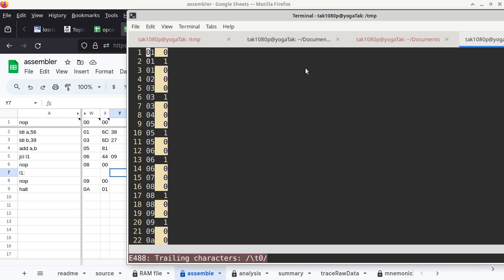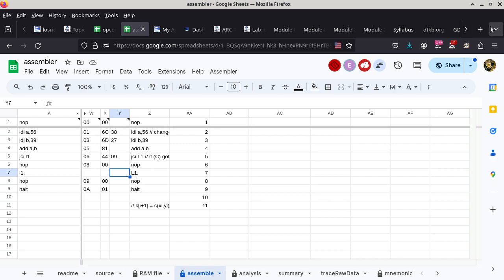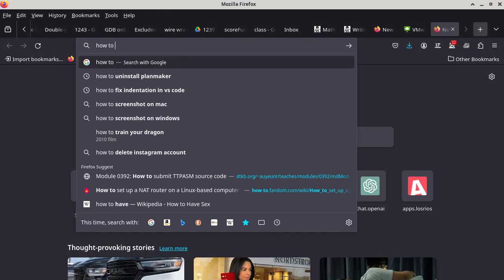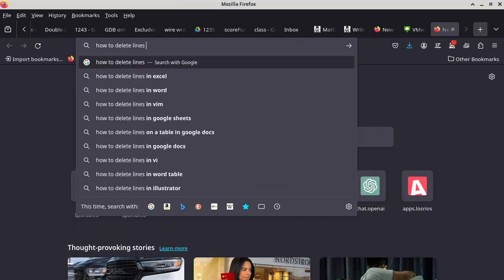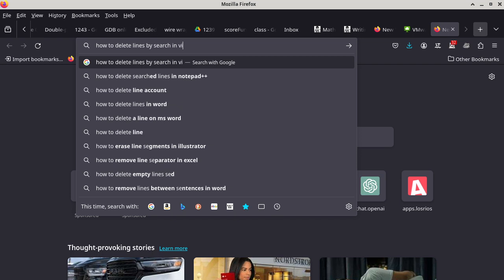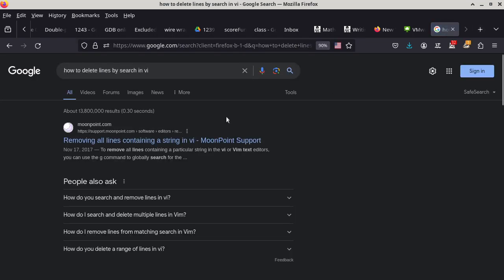Something like that. All right, I'm giving up. We'll do a search here: how to delete lines by search in VI. Removing all lines containing a string in VI.